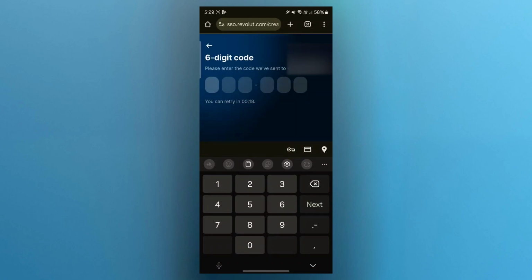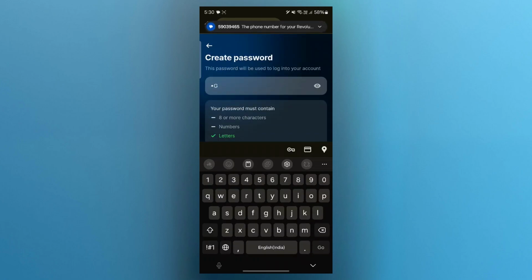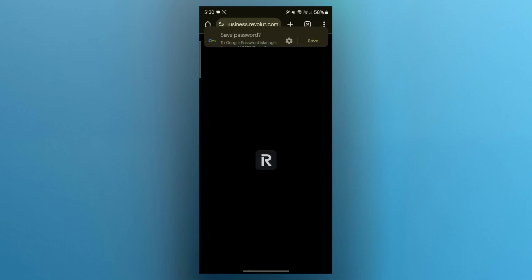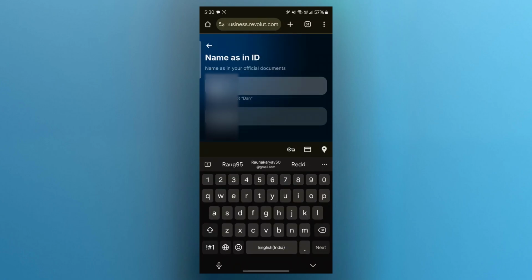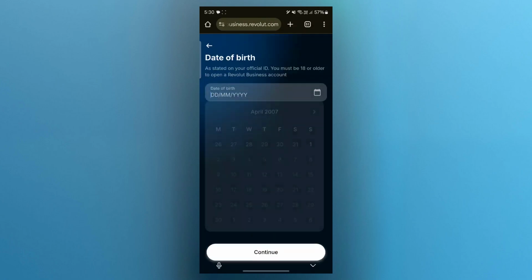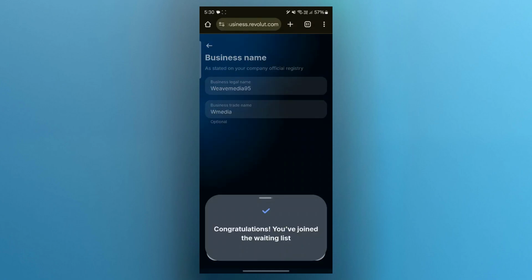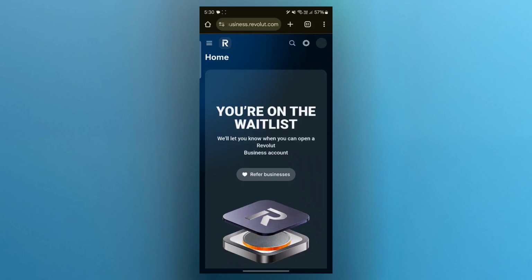Now, enter the code you would have received on your phone number. Now, simply create a strong password and click on continue. After this, it is going to show you this page. So, you'll have to simply enter your first name and last name. Now, enter your date of birth. Now, enter your business name. Click on continue and as you can see, we have successfully joined the waitlist for our account.